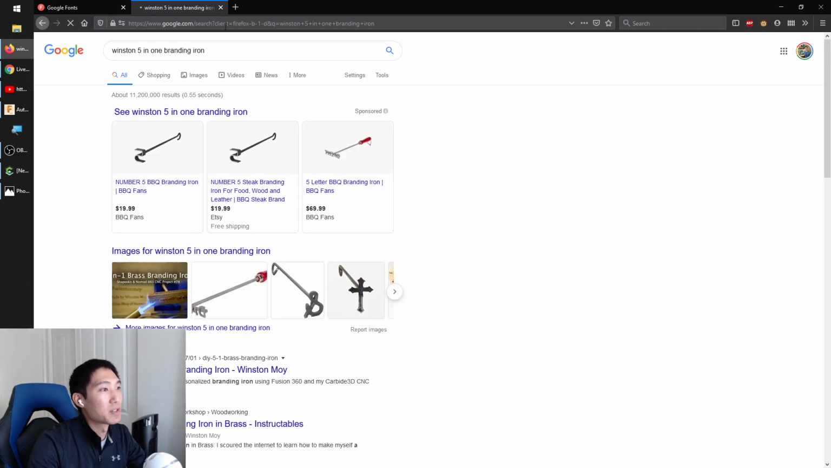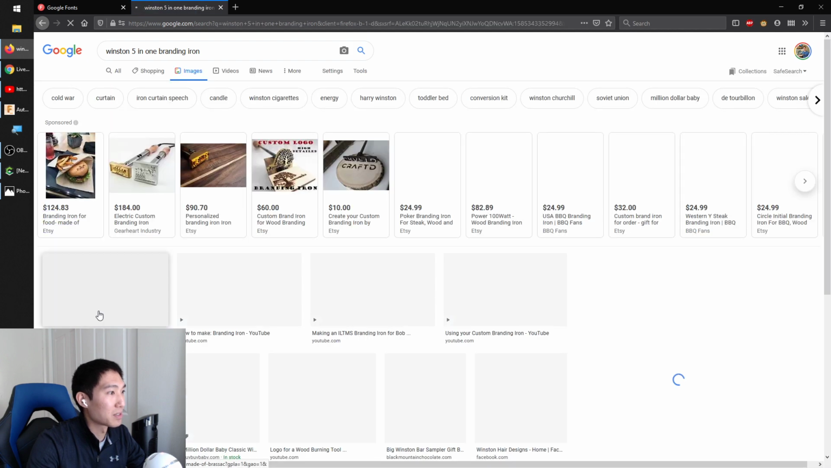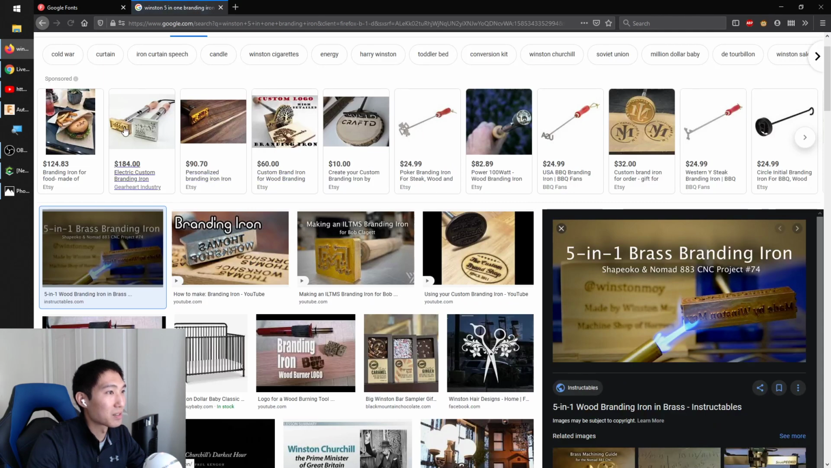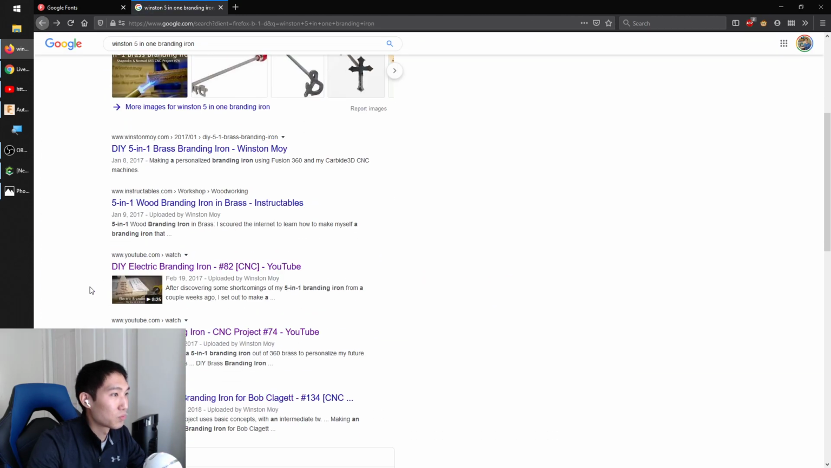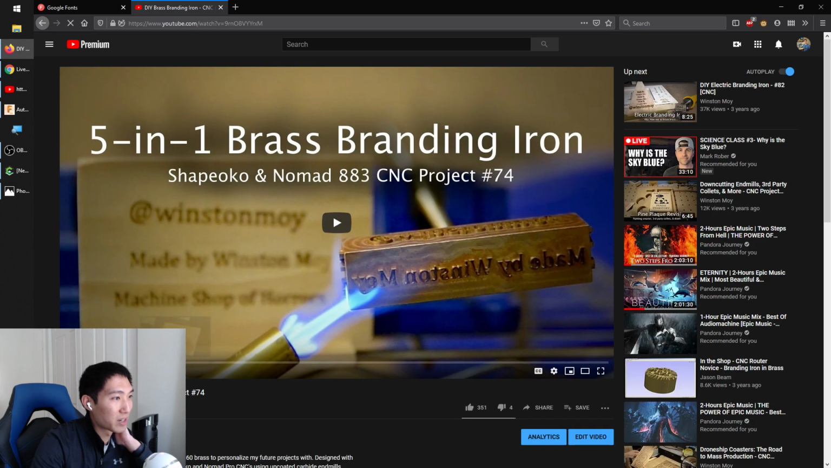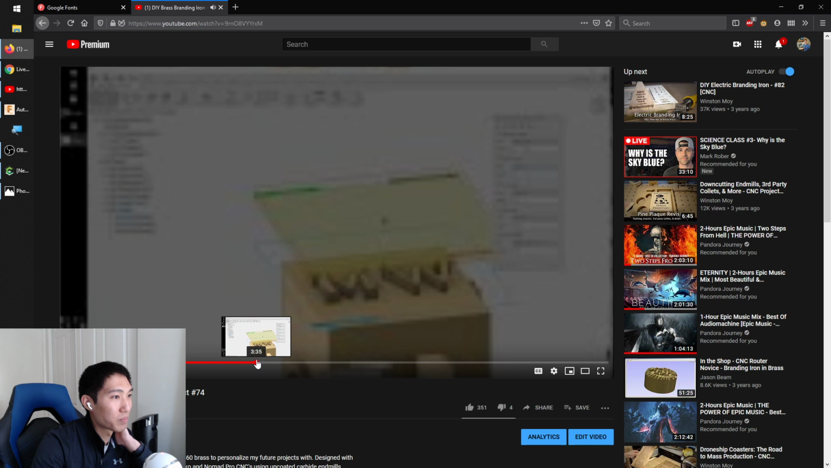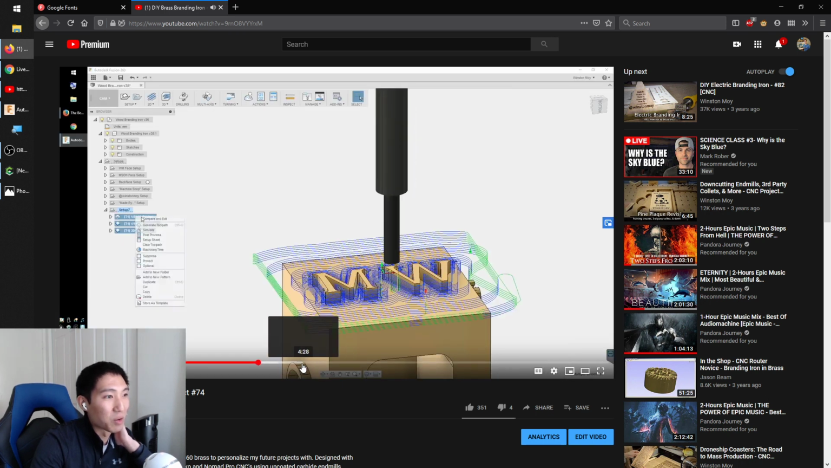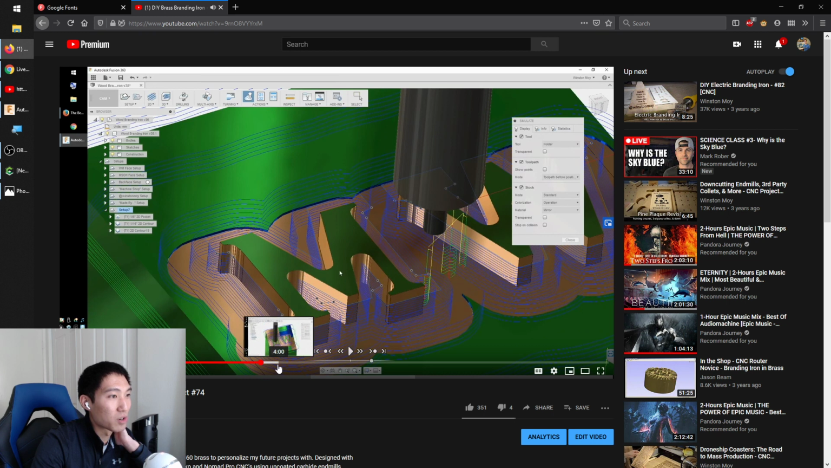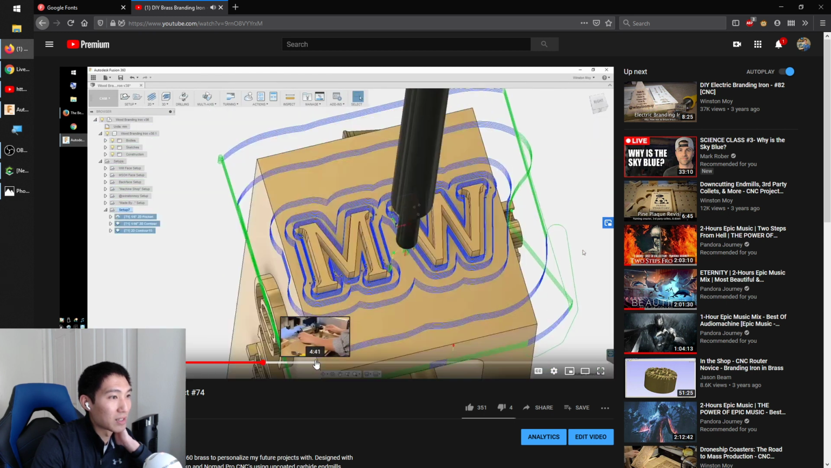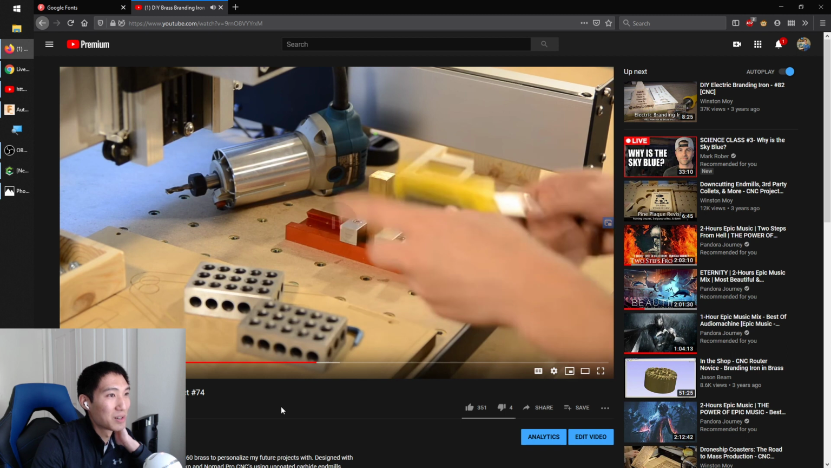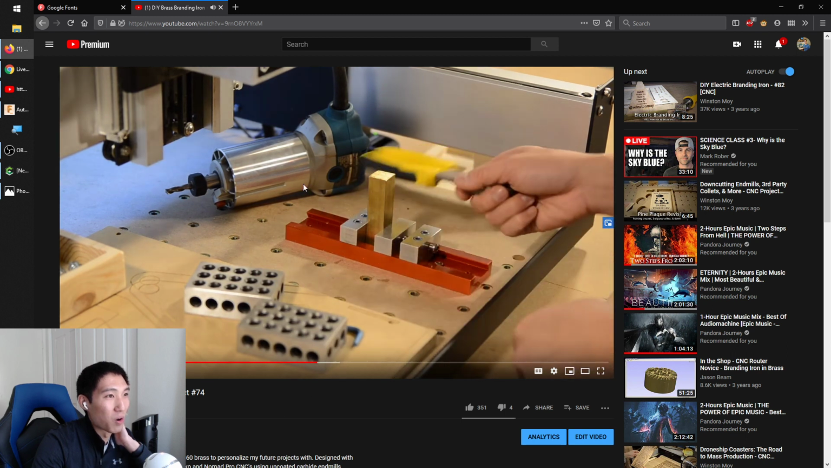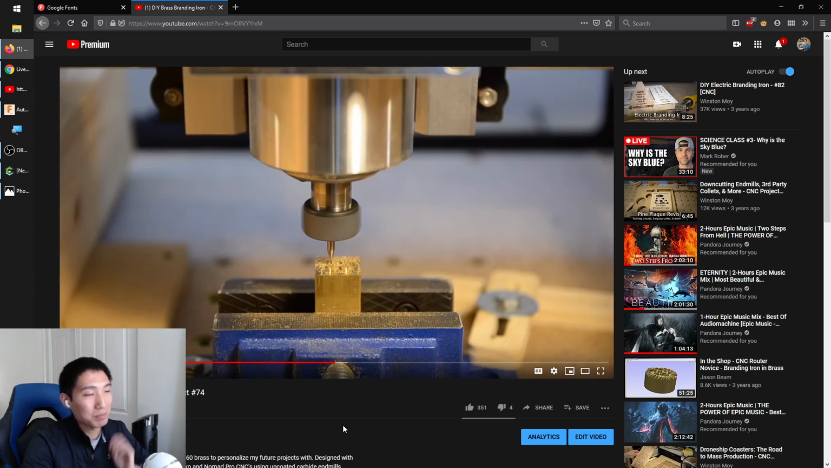So the Shapeoko is totally capable of machining brass, and I'll try and do a video in the next couple of weeks. So these long ends of that branding iron, I was not able to machine in the Nomad because it's too tall. So I did a really janky setup like this to machine it. So those letters were done on the Shapeoko, and they came out pretty good. Again, it's just a matter of making sure you're going slow enough.